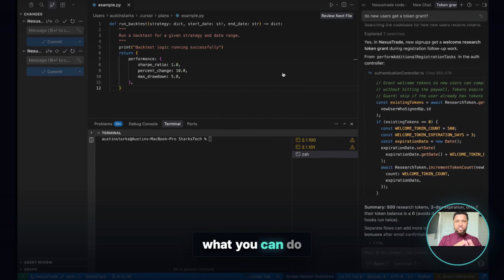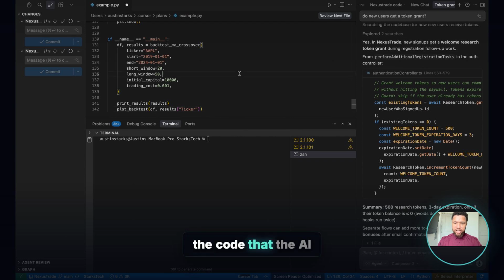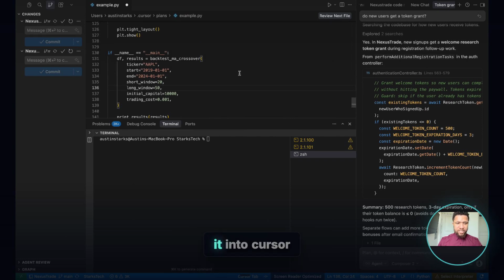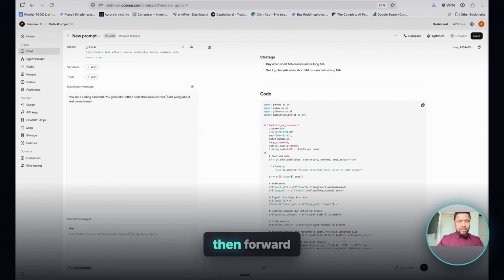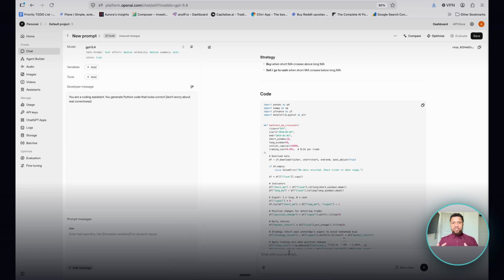Now, what you can do is take the code that the AI generated, copy, paste it into Cursor, and then you can execute that code and then forward the response back to the AI agent. That's one way you can have your AI actually do things. You can think of an example of having the AI call a stock market API, or having the AI just execute any code that you want the results of. That's one way of having your AI to actually do things.